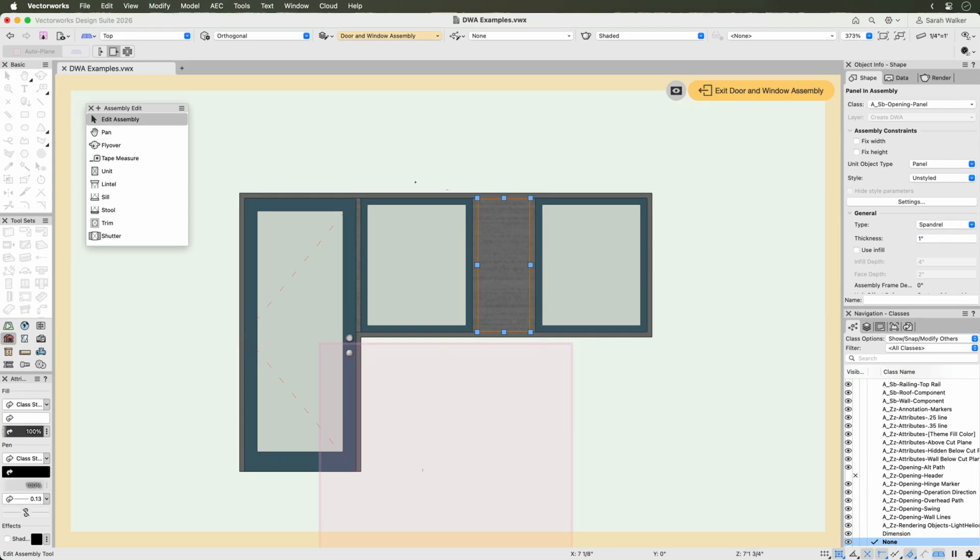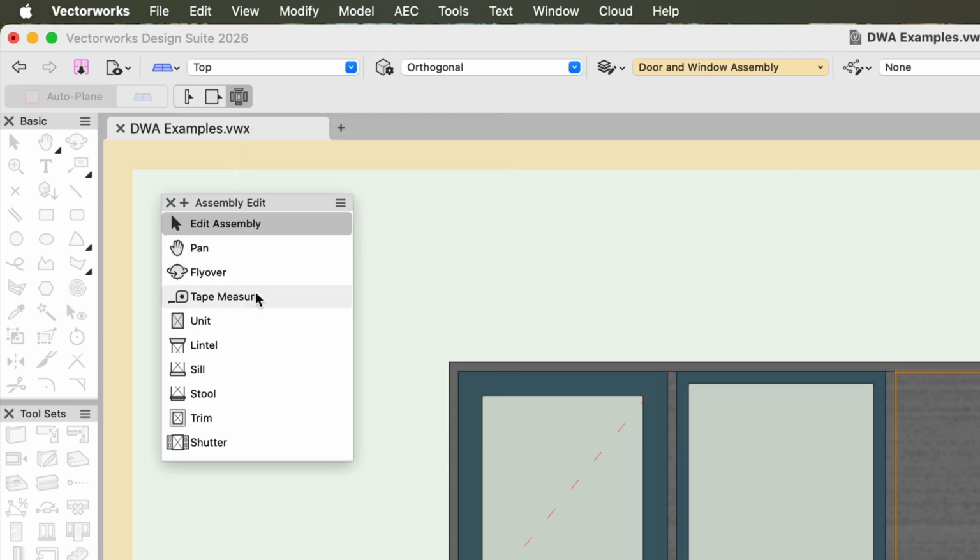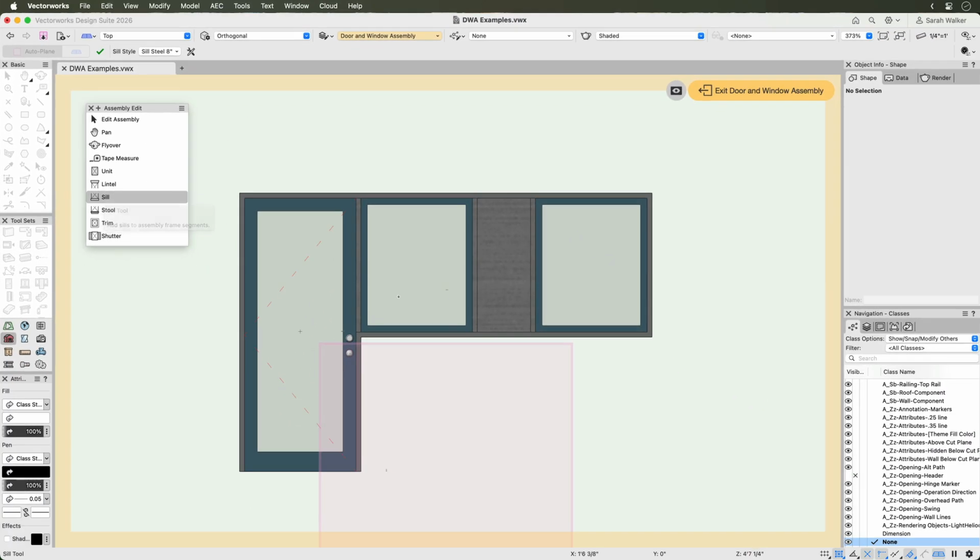The third mode of the Edit Assembly tool is the Edit Accessories mode. Accessories are lintels, sills, stools, trim, and shutters. Within the door and window assembly, these elements are separate smart objects that can be styled and shared across assemblies. Click the Sill tool and click a frame segment where you want to place a sill. You can shift select multiple segments.